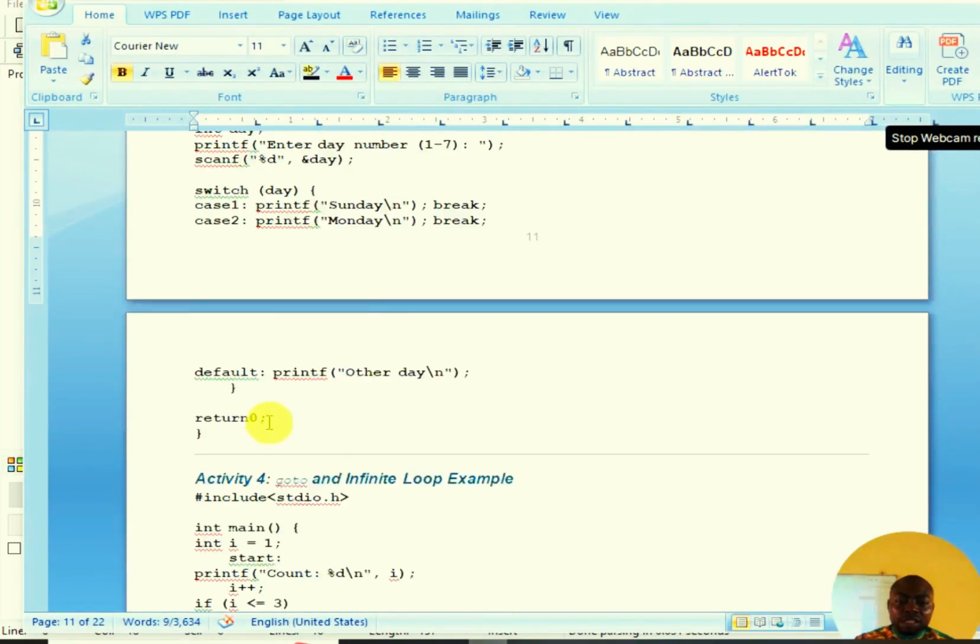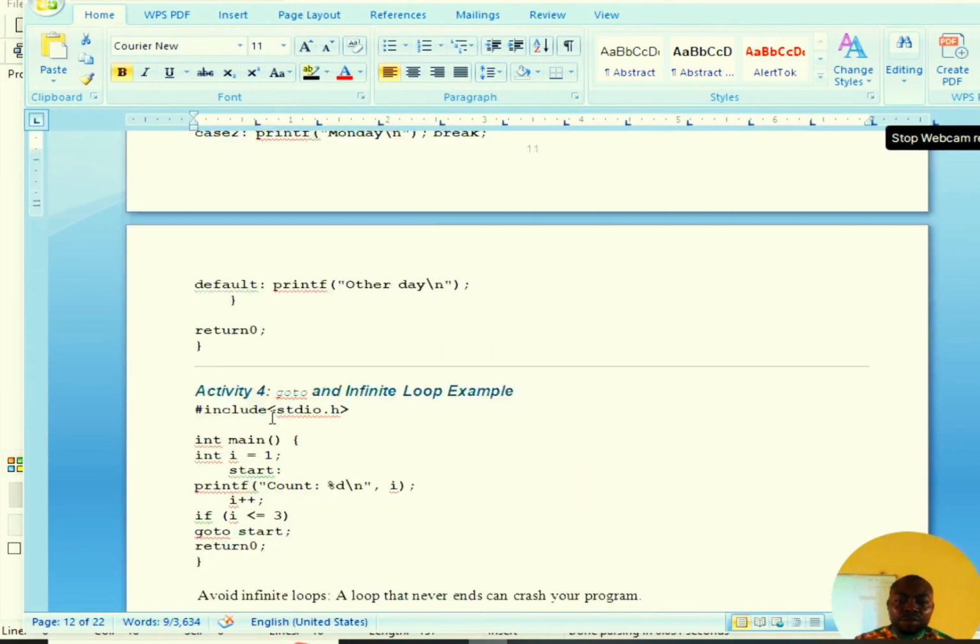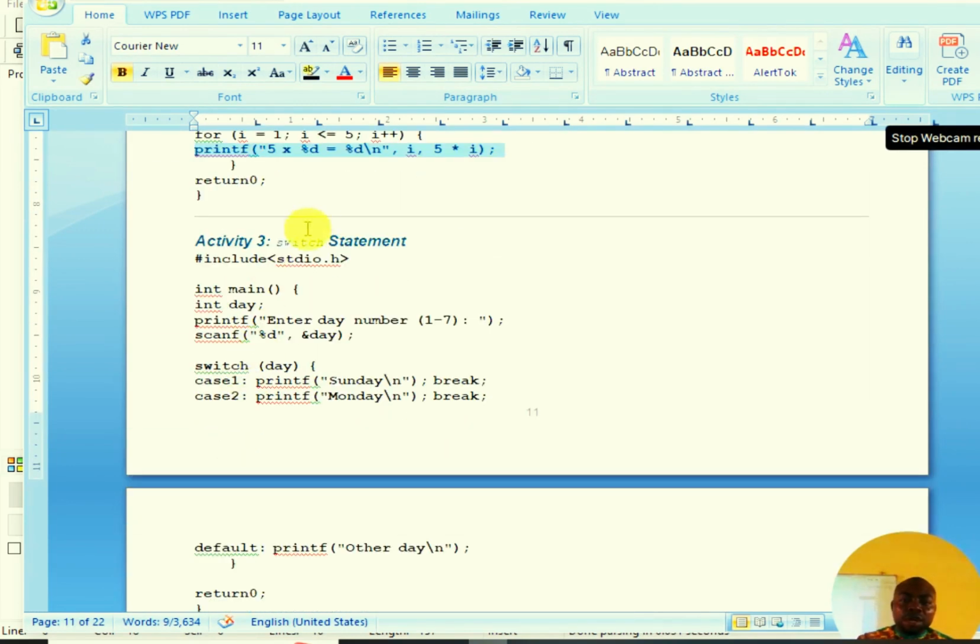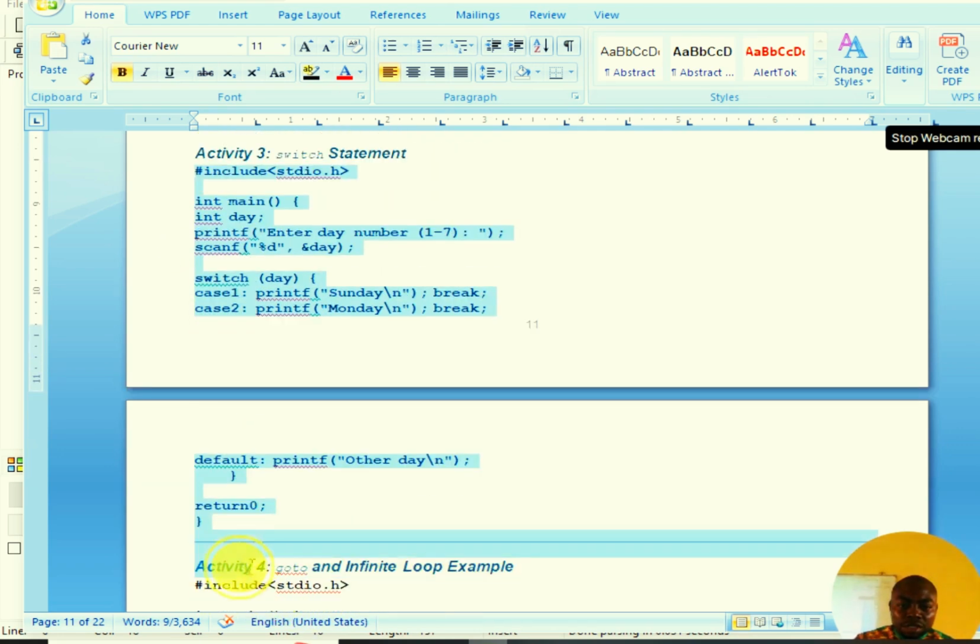The next challenge, which is activity 3, we have 3 and 4. We have 2 more to work with. This one has to do with the switch statement. Without wasting our time, let's quickly copy this code. Let me copy the whole of this code to the end here.